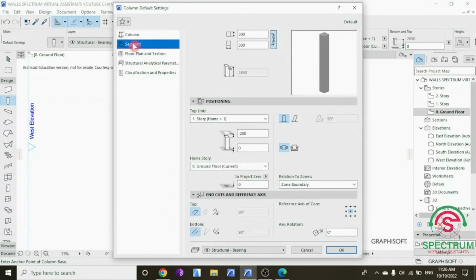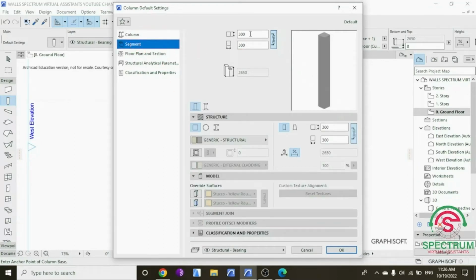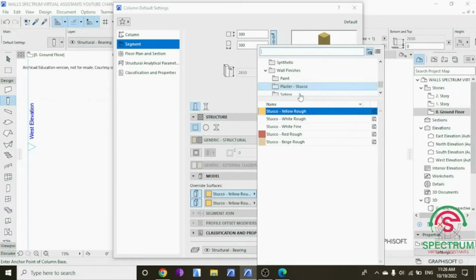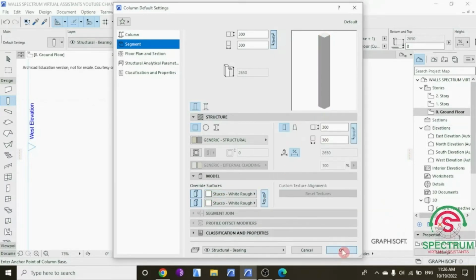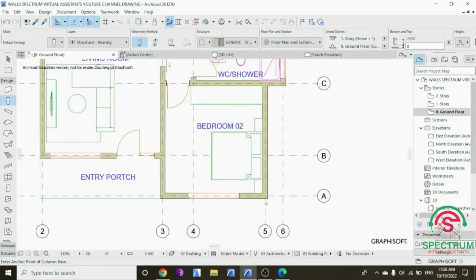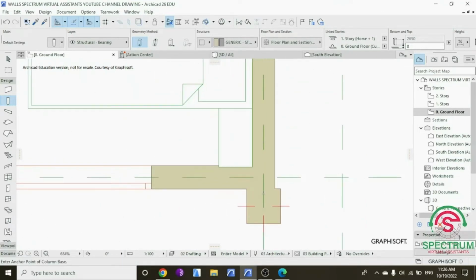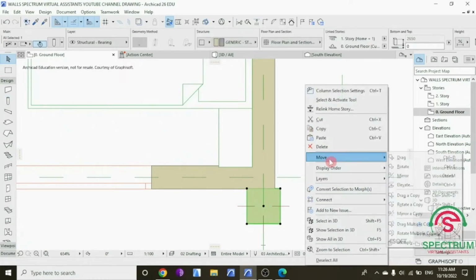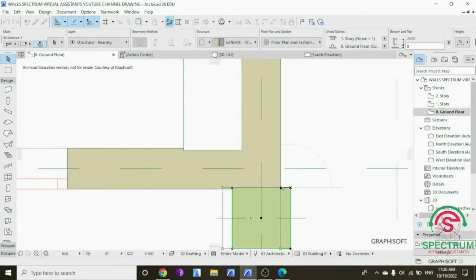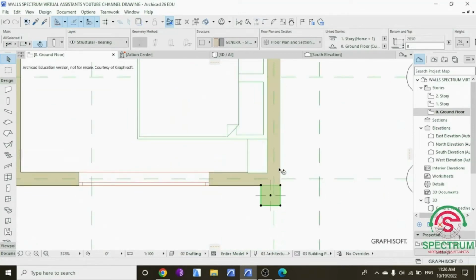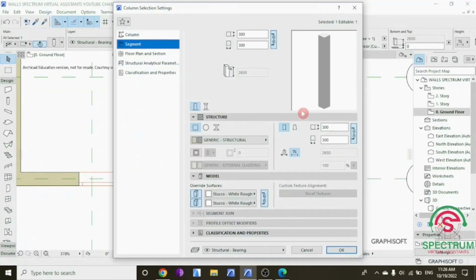So for this segment, type those settings. Under structure, under model, override surfaces, let's choose white rough stucco and click OK. Click on this point to insert your column. Let's drag it to this point, and then let's enter more settings.